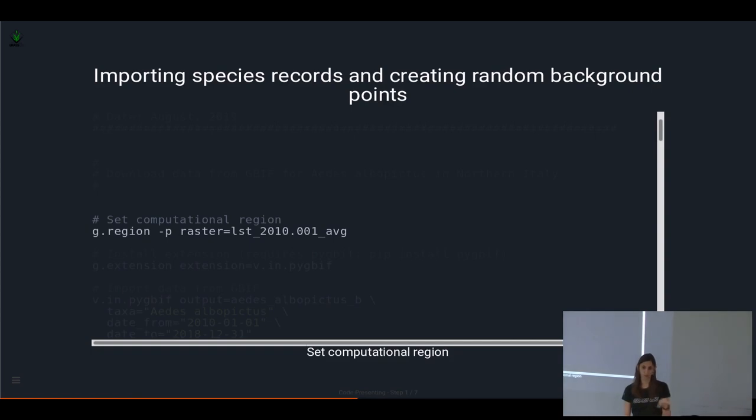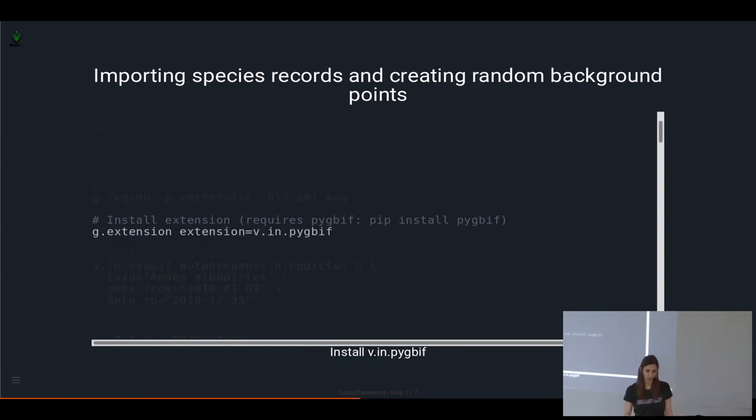This is what we just did. It's the same whichever map we set it with, because they are all the same in this case. The next step is to start importing species records and creating the background points, which is to install this extension, g.extension v.in.pygbif. It's using a Python library to read the data from this database.